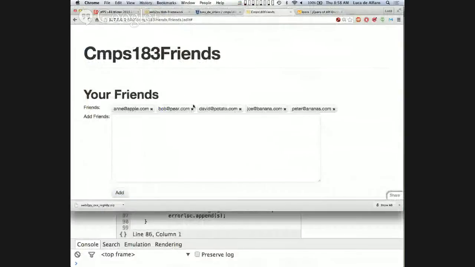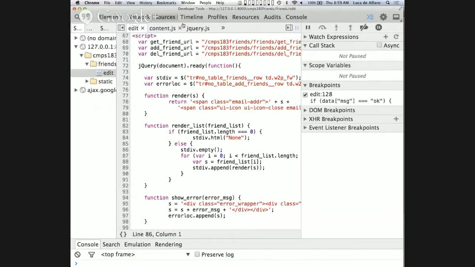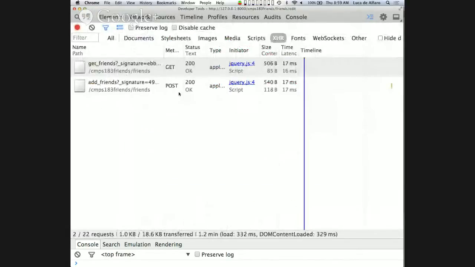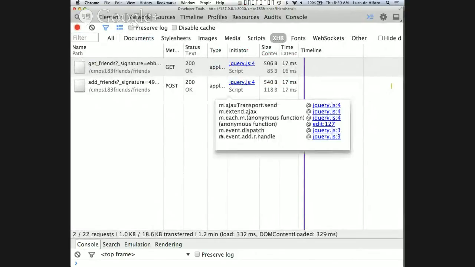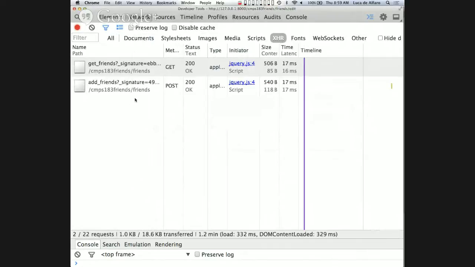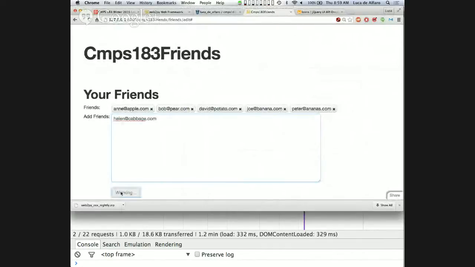The other thing you can do is this. Let me add one more friend, like, I don't know, Helen at, what is another thing? I don't know, cabbage.com. Okay, so if I do this, I can also here in this console look at the network, and I can look at these XHR requests. These are the Ajax requests. Okay, so look at what happens. Now I click on add.